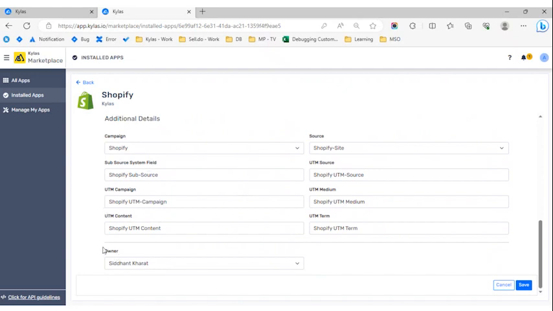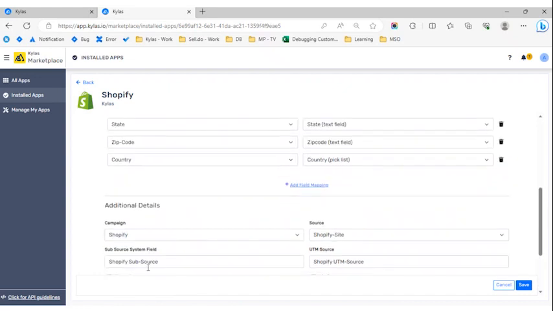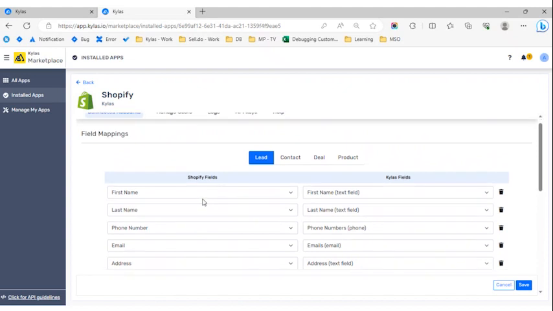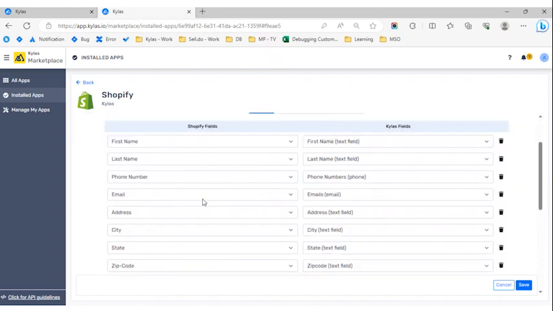Also, you can define a static owner as well, where I have listed Siddhant Kharat as my owner for all the leads that are coming from Shopify. So on the basis of your users, you can also segregate the records so that they can focus on those particular records as well.